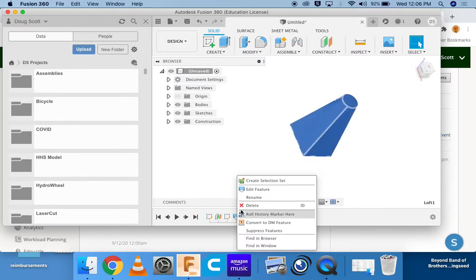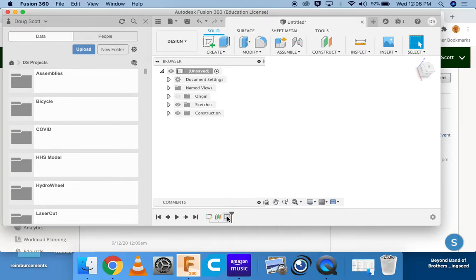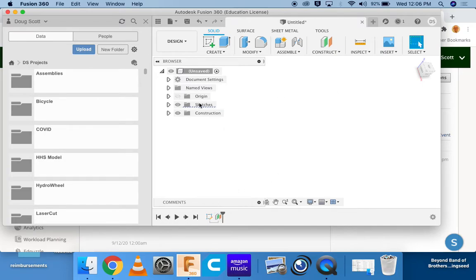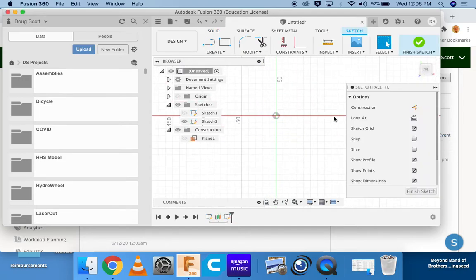I'm going to go back and see if I can do something kind of interesting. Let's delete that. I have my sketch here. I'm going to edit that, delete that sketch. I don't need it. And let's show that plane. Let's show my original sketch. And here's that plane. I'm going to create a sketch on it again.